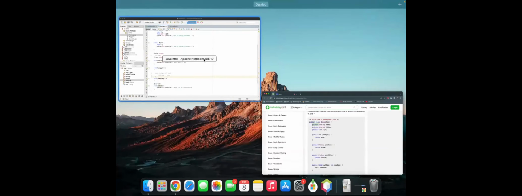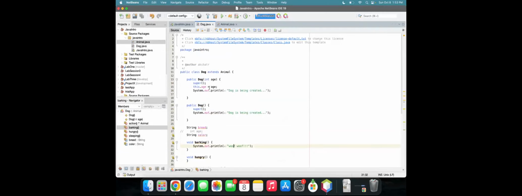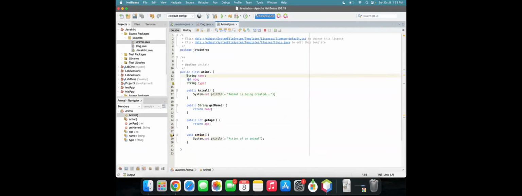In our example, we can see that we have not given any values for public or private. So let's go ahead and make everything private. So name is private, age is private, type is private. We don't even need type. Name and age are private.